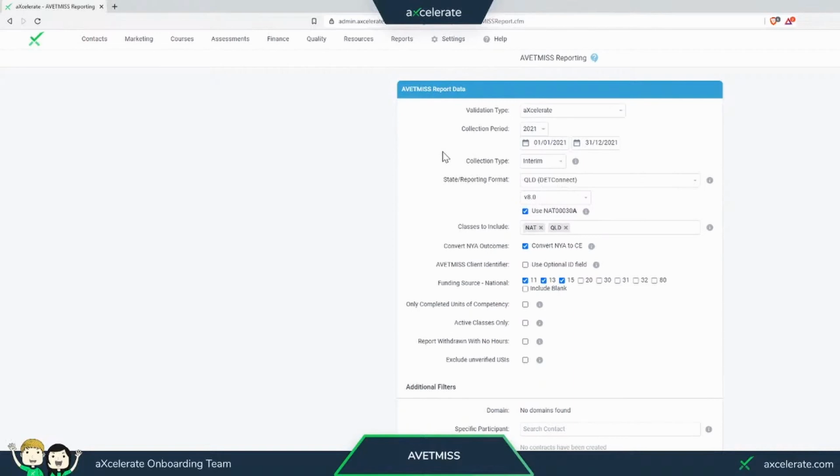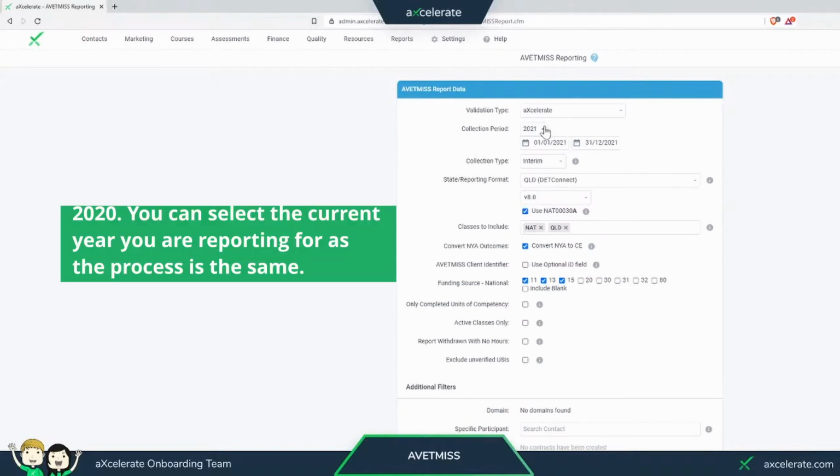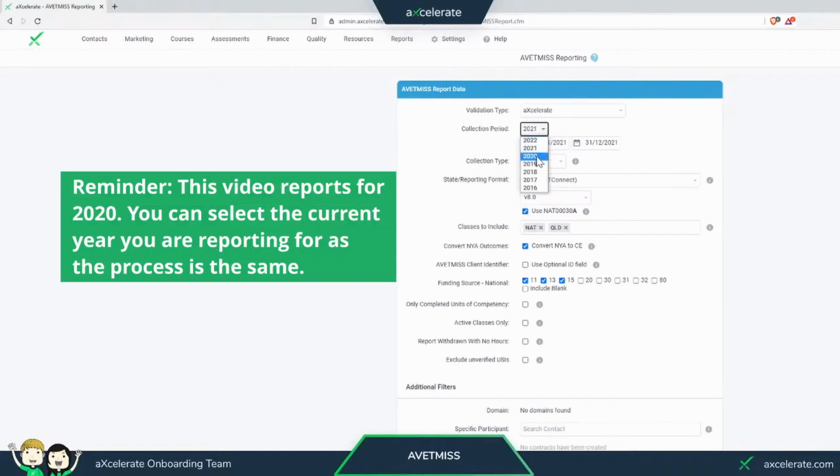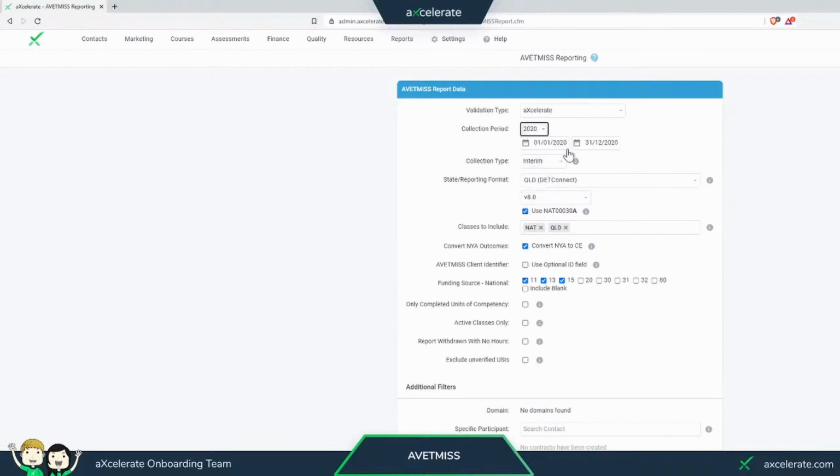Moving on to the collection period, we are going to select 2020 because that's what we are reporting against. So I'll select the year. The dates are populated by default, so you do not have to set anything here. And with the collection type, I'm going to swap it to end of year. So these are the options you are presented with.